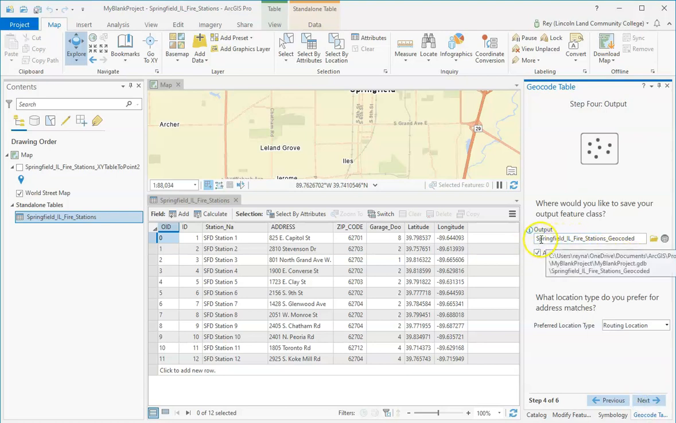Now, the name of the feature that it's going to create, it's going to call it Springfield, Illinois, or IL Fire Stations Geocoded, and this is checked by default, add output to the map after it's done, and by default, we have routing location and address location. We'll stick with the routing location.